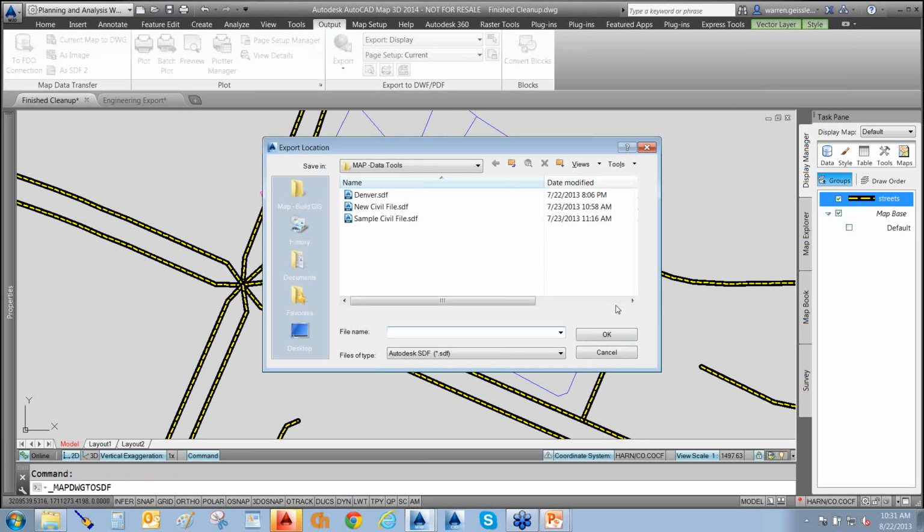Here's the first dialog box that pops up. So I'm going to give this guy a name of Warren. So that's my SDF. That's my database that I want to start building, and I'm going to start plugging everything into it. I'm going to hit OK.